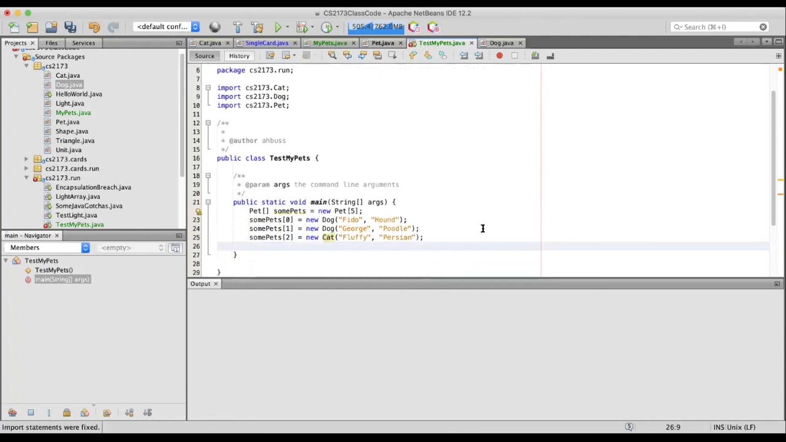Okay, so whenever you get those red squigglies, okay, so 1, 2, 3, well, how many did I make? 5? Well, let's make it 4. So, all right, so now we have an array of pets.